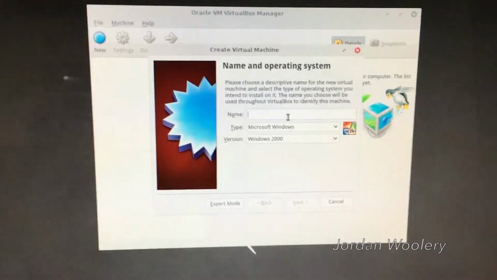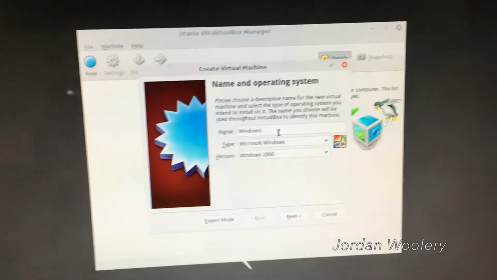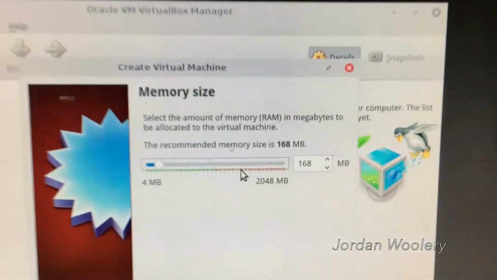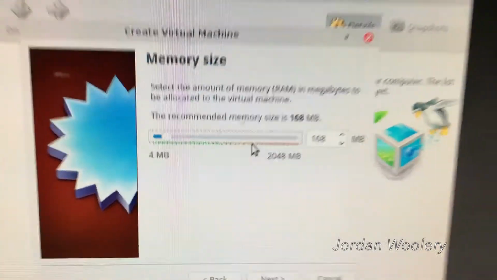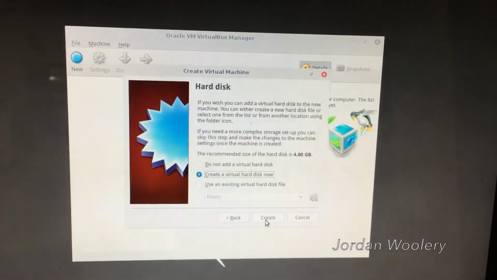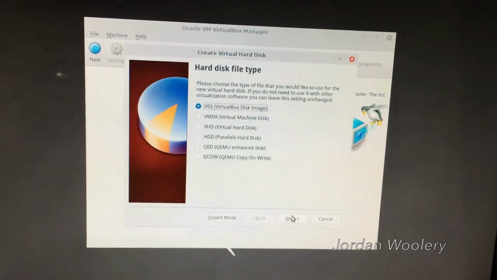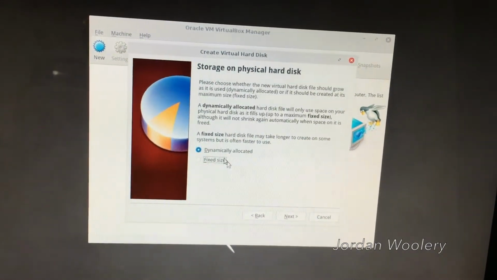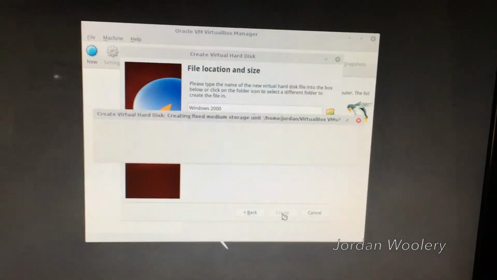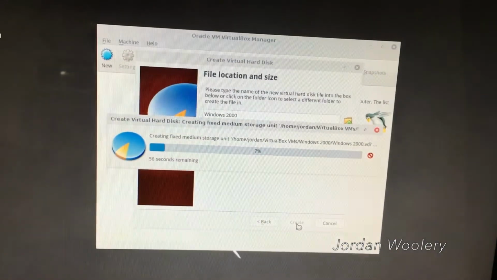I got to put in a name, so... Recommended memory size is 168 megabytes. Who the hell came up with that idea? That's a weird amount. Put in 256. That's more than enough. Create a virtual hard disk now. This VirtualBox thing is a fixed size, and 4 gigs is fine. So let me go find my Windows 2000 CD.